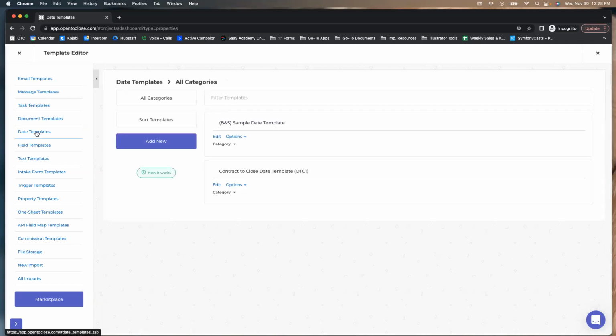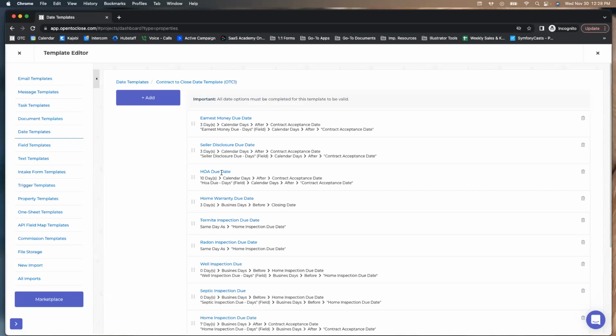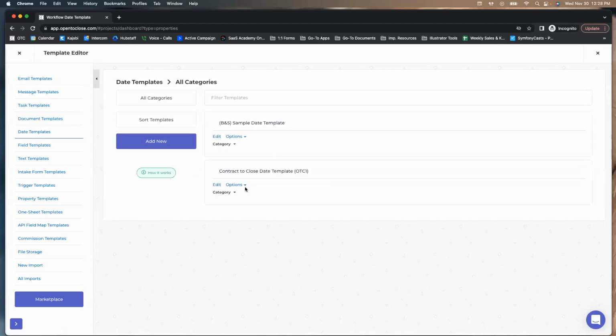And same thing with date templates. Date templates are very specific to your deadlines in your contract and the dates that power your transaction. Because you're going to have those state specific deadlines, I would likely have at least one date template per state, if not more, depending on what you're managing.